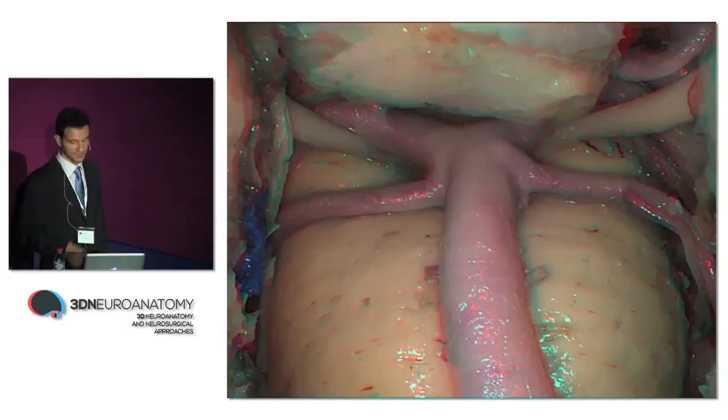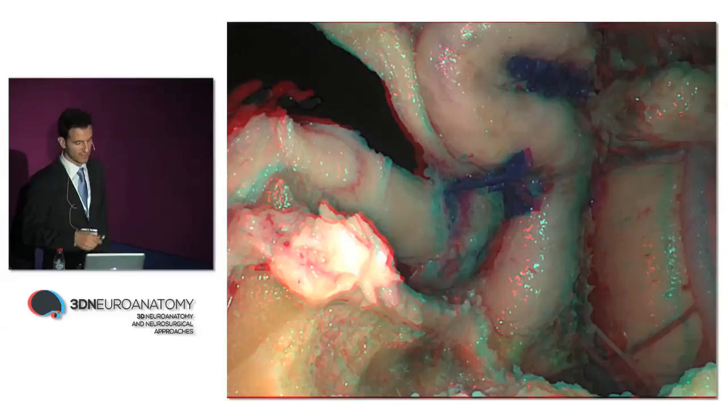In this view, we have a view of the Meckel cave lateral to the paraclival carotid. Also, we have a view of a very important nerve used as a guidance in skull base surgery. This nerve comes from the foramen lacerum up to the pterygopalatine fossa. This is the Vidian nerve, okay?